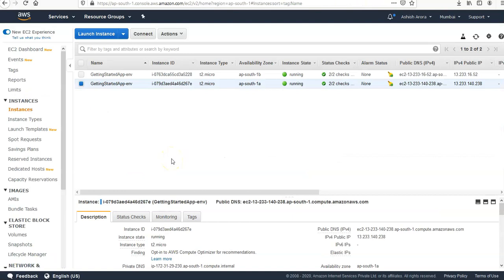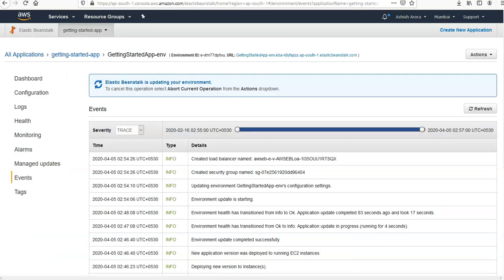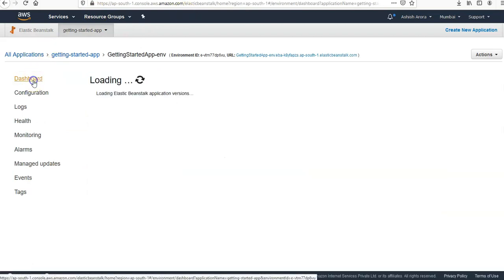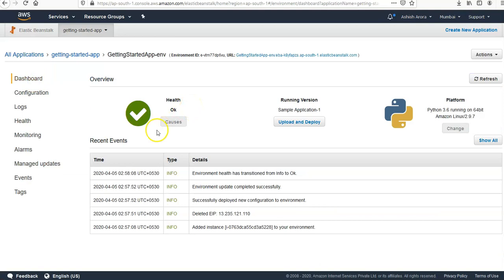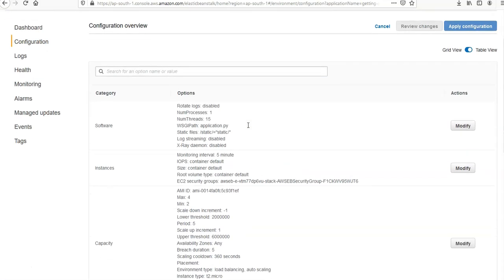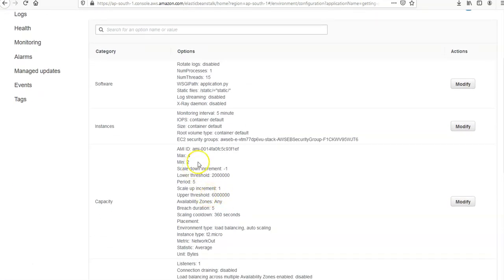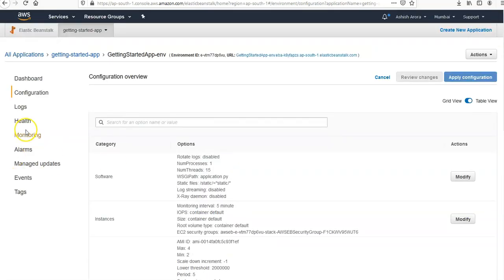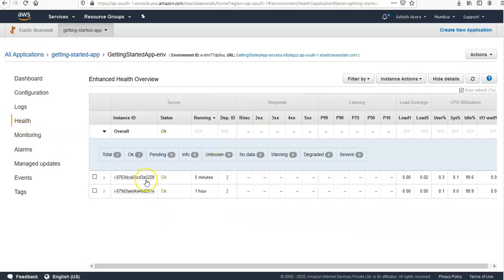Alright, so it seems that the deployment is done and I see 2 instances now. And if you see the environment, the dashboard here, it says OK. And you see the configuration. It's 2, right? And if you see the health here, 2 instances are running fine.